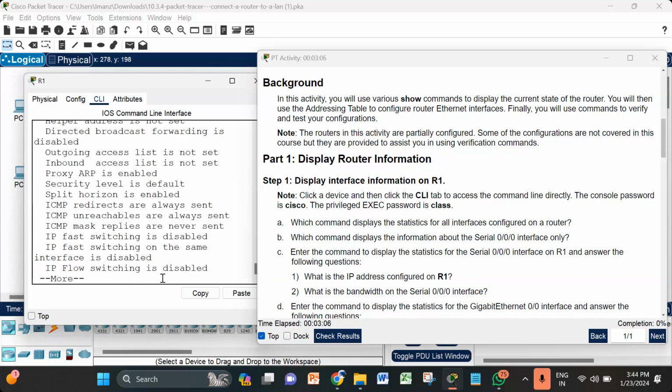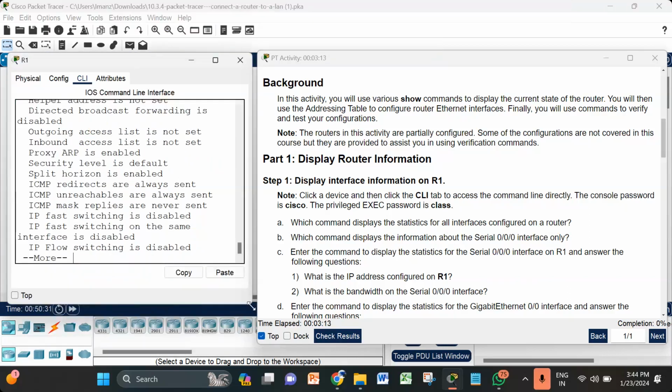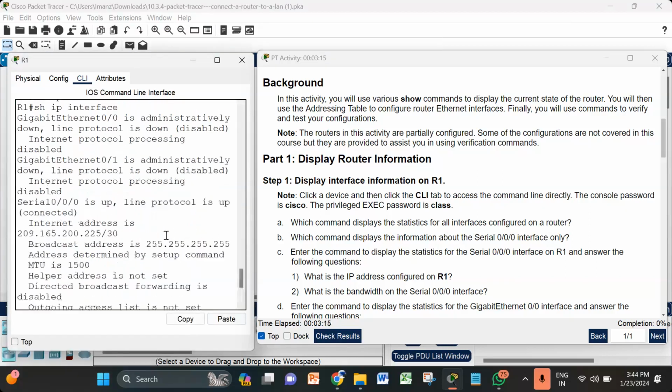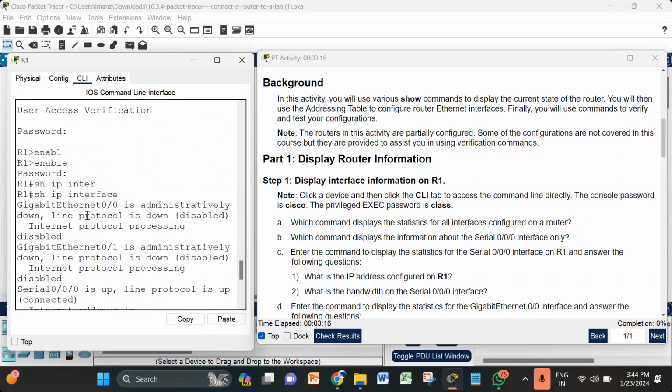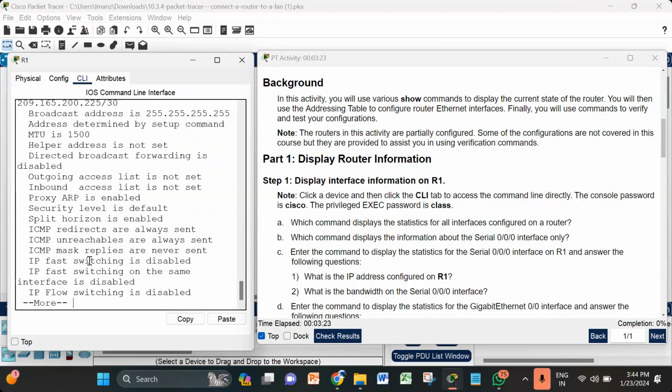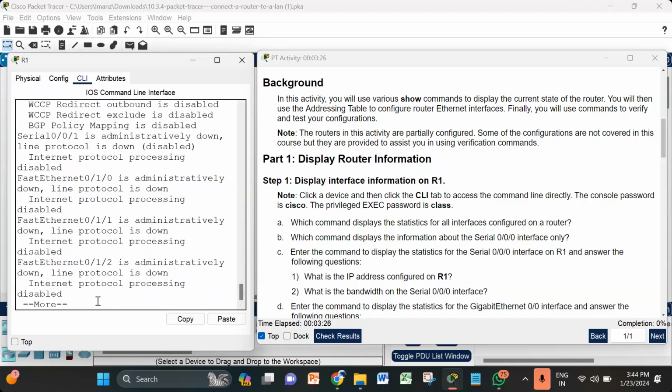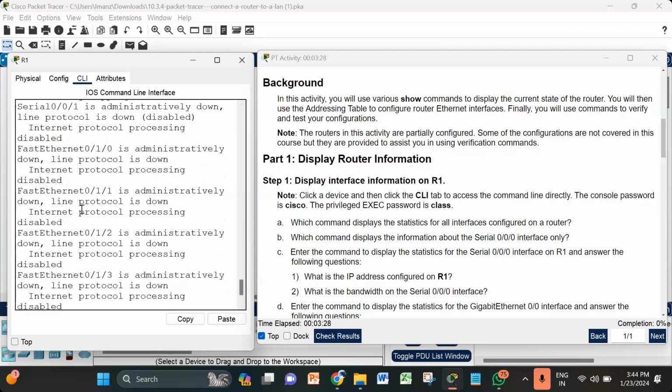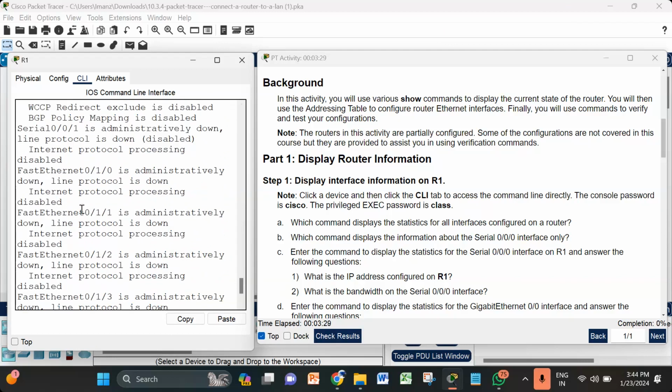Show ip interface is the command which helps you to see all the configurations made on an interface. So I have just typed show ip interface. It says gigabit is administratively down, all these things. It talks about all the interfaces. It's not over. I just press the space bar. A lot of things. It talks about everything: serial, fast Ethernet, and everything.